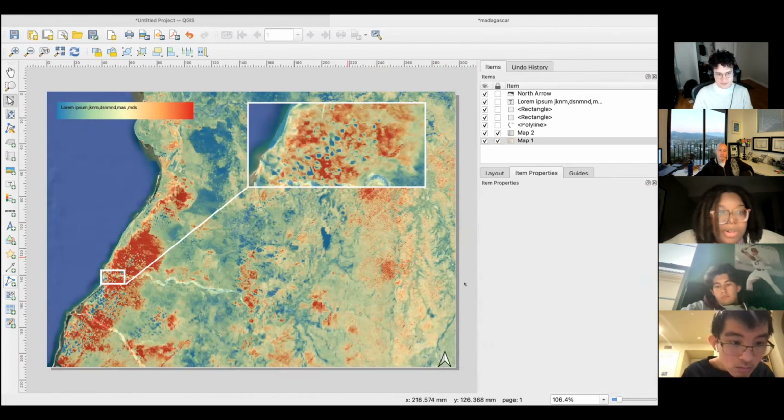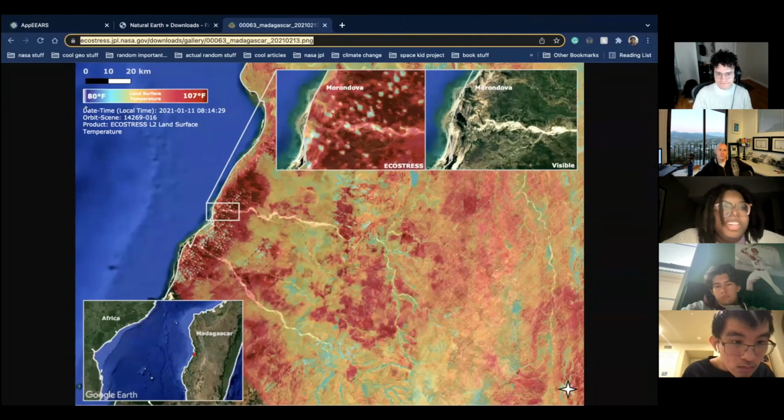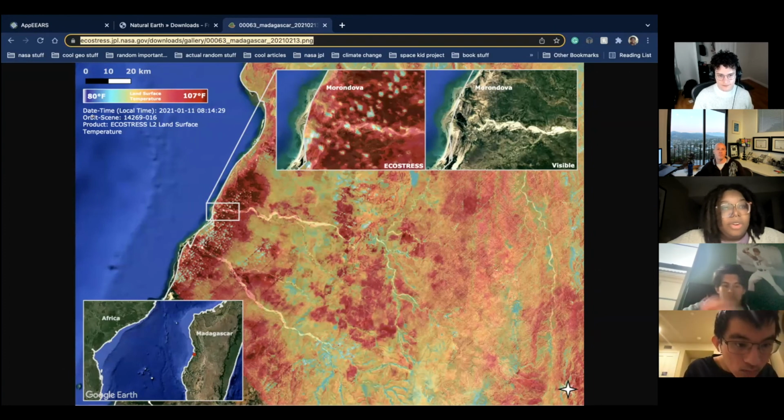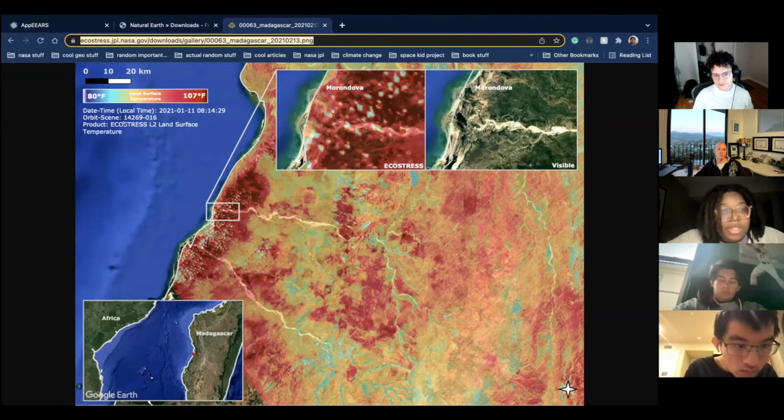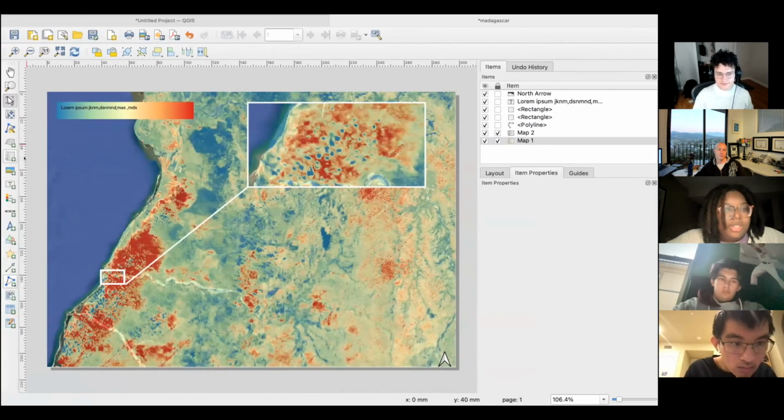Something else that's important is putting all the information about this specific image on the map. So right here, I have the date, time, and local time. So what time this image was taken, the orbit, and the scene number, as we explained before, and which product this is. So this is land surface temperature. It's ECOSTRESS level 2 land surface temperature. And that's usually everything that I would put. And so you can add text once again using the text box.